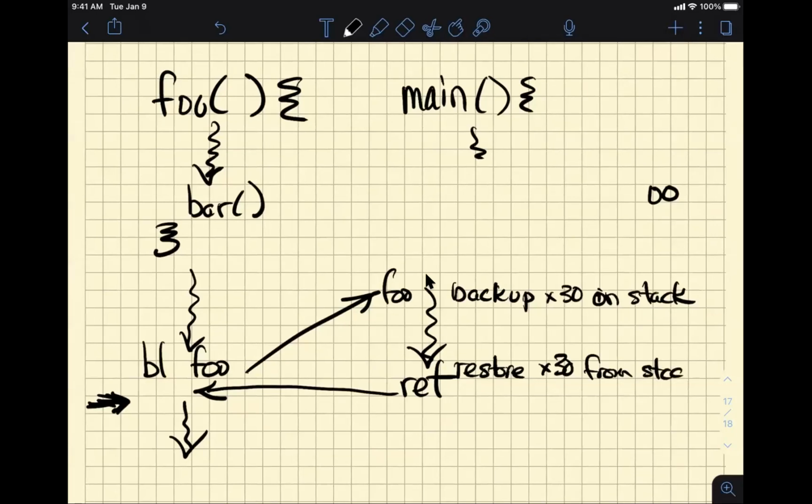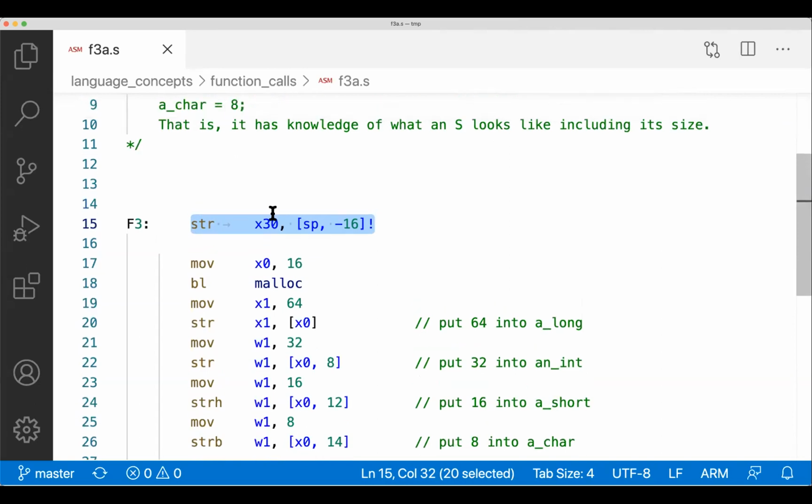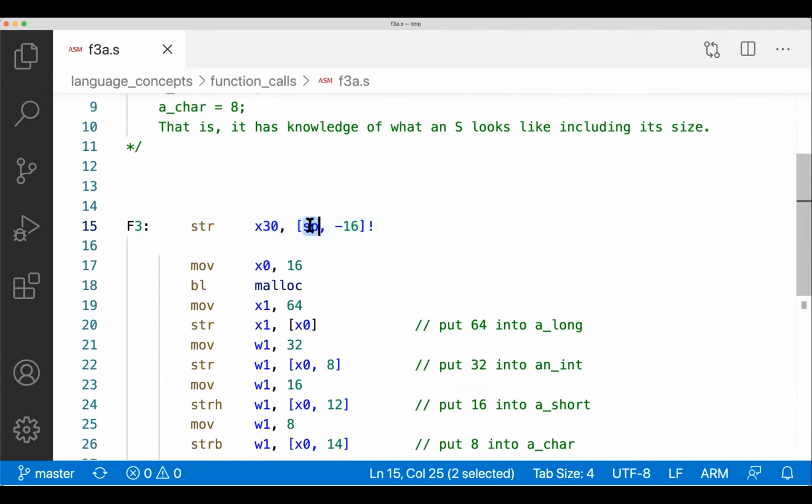And then the return. Let's take a look at the code and I'll show it to you. There is the backing up of X30 onto the stack. So this says the current stack pointer, subtract 16 from it, then use that address to store the old value of X30. That's a push onto the stack.